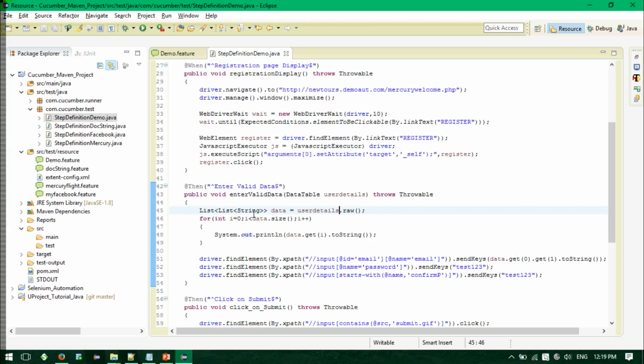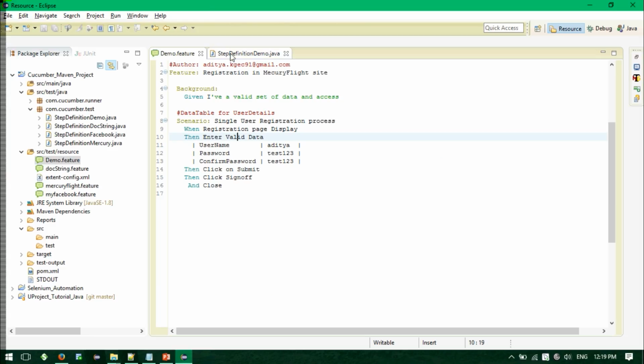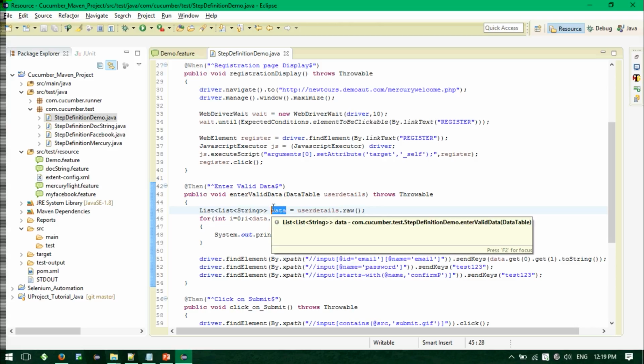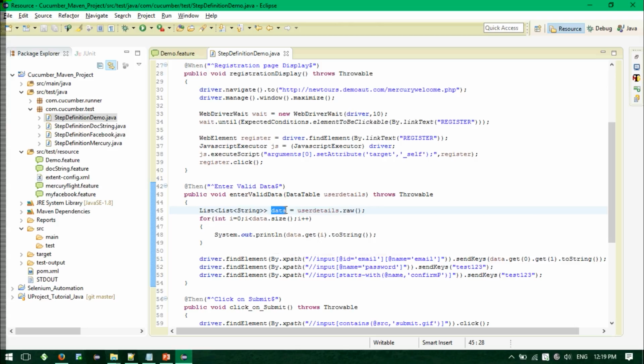Basically it's a list. It's a list that you're taking, and this is a string element. We are storing the strings in the list, taking it as object data. So list of string object data, we are storing the user details from the raw data table.